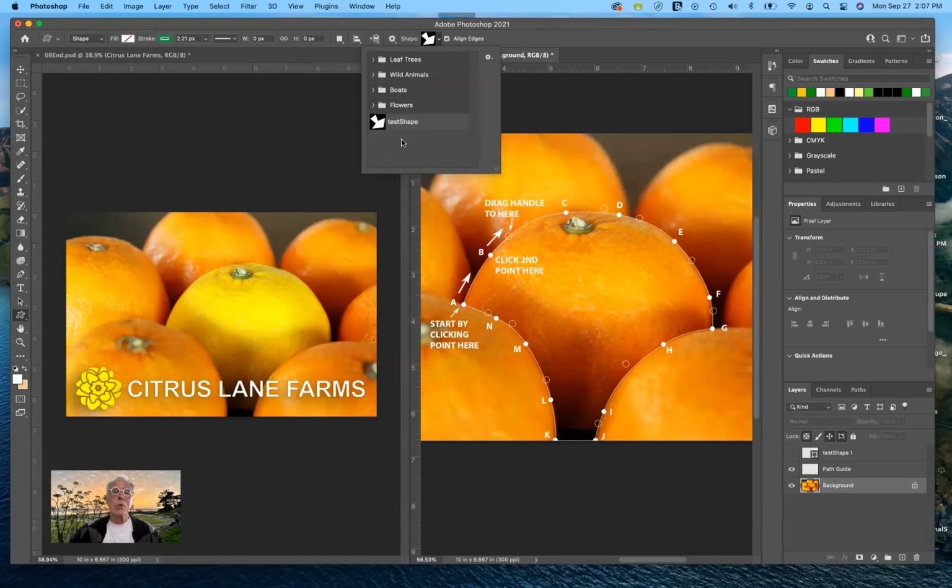More importantly, I'll show you how to use them. They're quite easy, but I also want to show you how to create your own custom little shape. So that won't take us that long today.